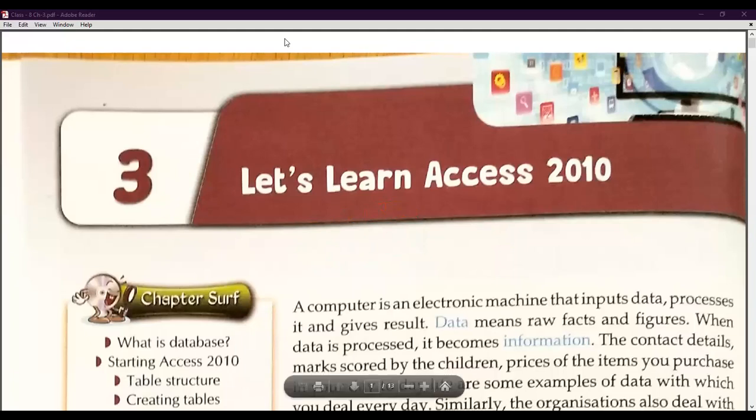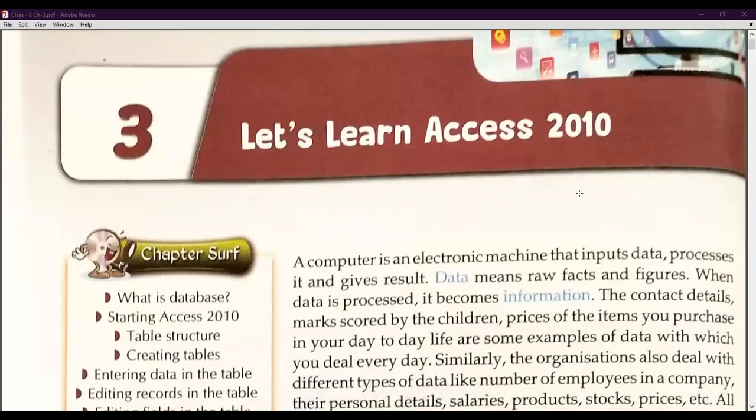So now we are going to start. A computer is an electronic machine. Yes, we all know that. It inputs data, processes it, and gives results. Very easy to understand. Data means raw facts and figures, as I have told you. When data is processed, it becomes information. The contact details, marks scored by the children, and prices of the items you purchase in your day-to-day life are some examples of data with which we deal every day. Absolutely, these are not new things to us.